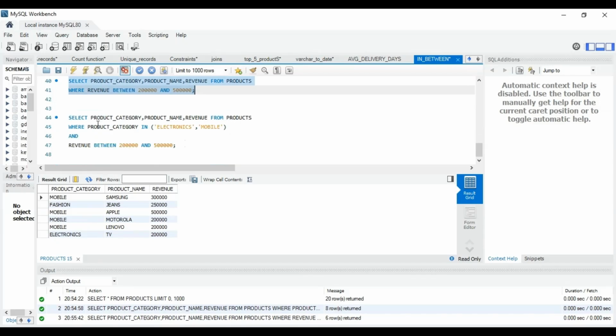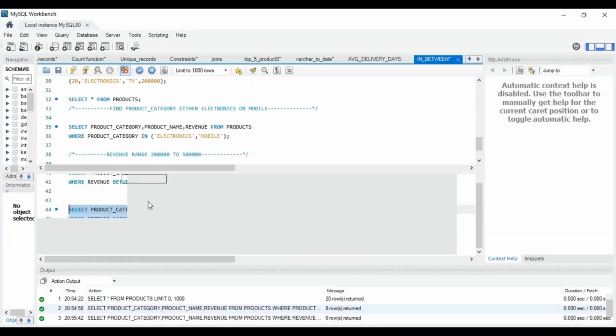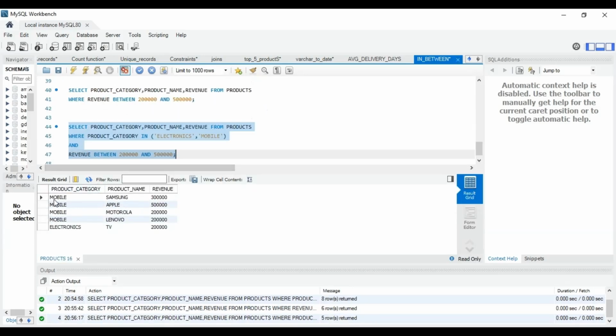To get the required output, we will combine these two statements with AND clause. So let's execute this statement. In this way, we got output table with only two categories, mobile and electronics, whose revenue is in between 2 lakhs to 5 lakhs.